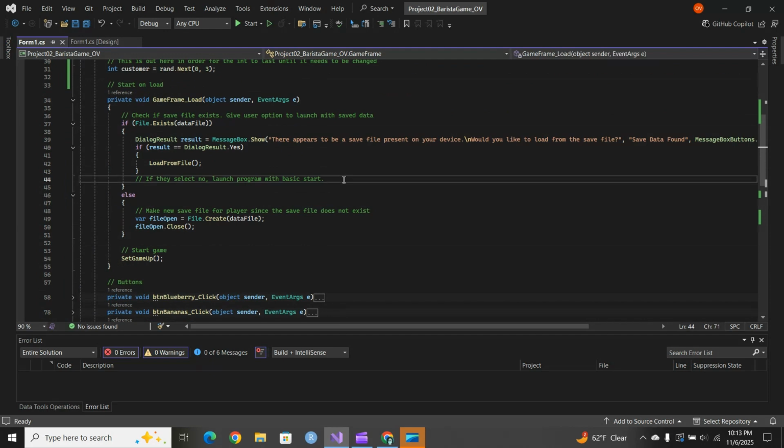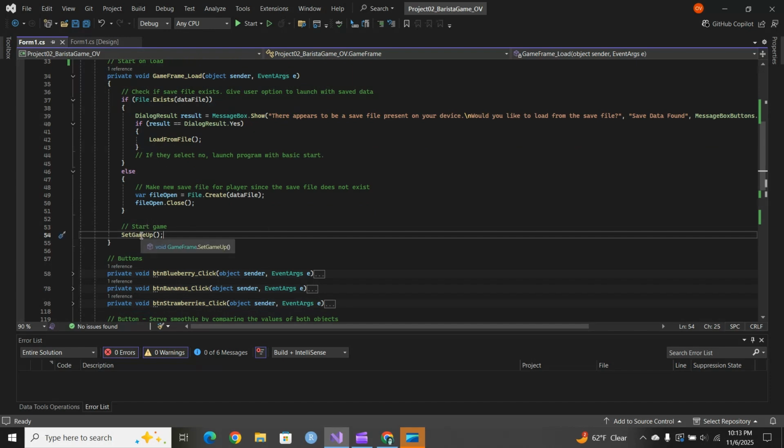If they decide no, they do not want to start with a save file or pull from a save file, then we will launch the program with something basic. If they do not have a save file, we will create one and then close it up so we can access it later when we need to write to the file. Next, we are going to start our game.